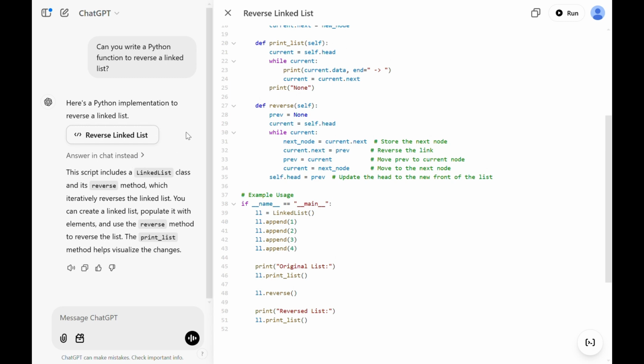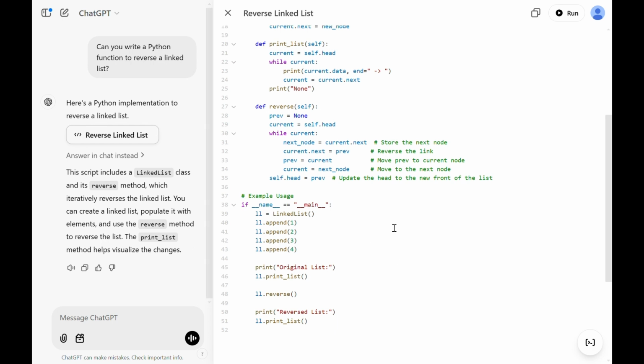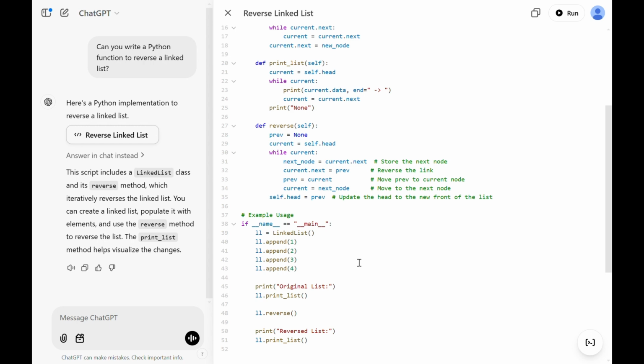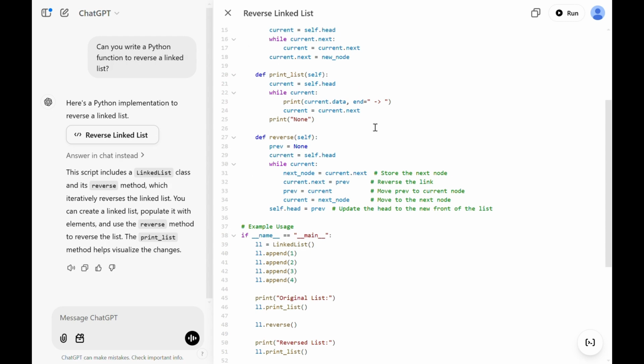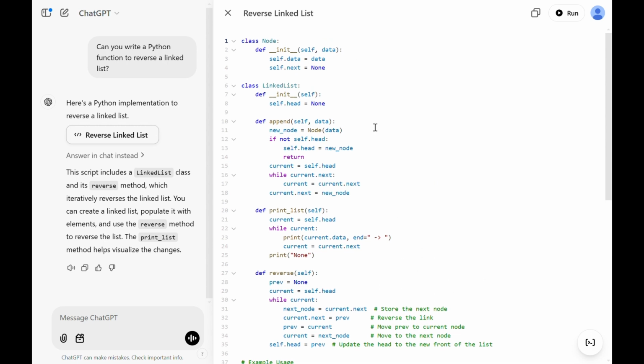We pressed answer in chat instead. That'll probably be a bit different, wouldn't it? But let's see. So this code's actually looking really good, isn't it? I'm gonna copy it. It's got a reverse method, a print list method, example usage as well. Append. It's like set up the full linked list with the reverse method in there, which is actually quite decent, you know.